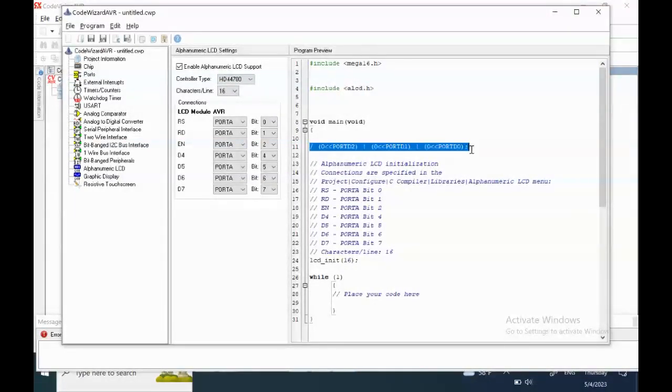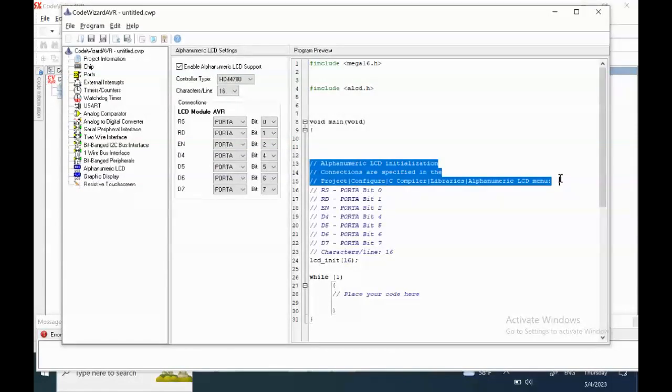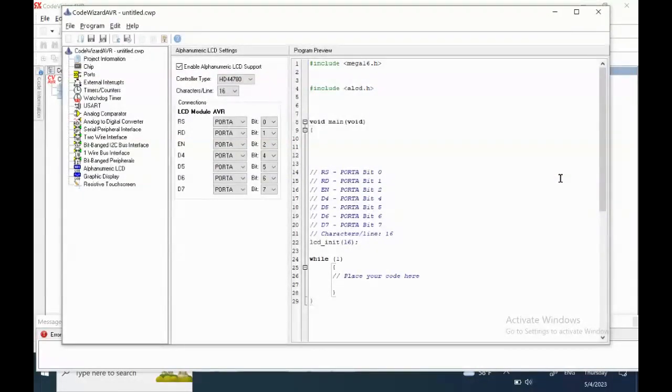You see, I delete it, but please be careful not to delete the curly braces related to the main function. Also, you see that these are the explanations related to the connections after the double slash. I suggest you don't erase the connections, or don't delete the code or comments related to the connections.